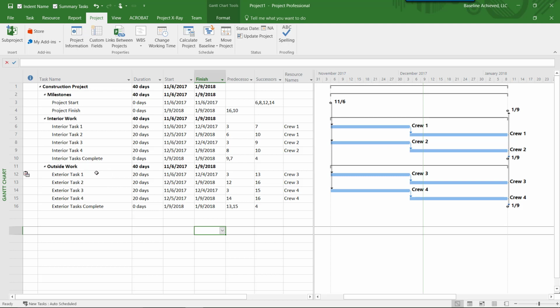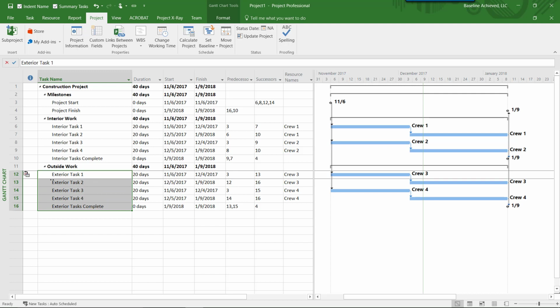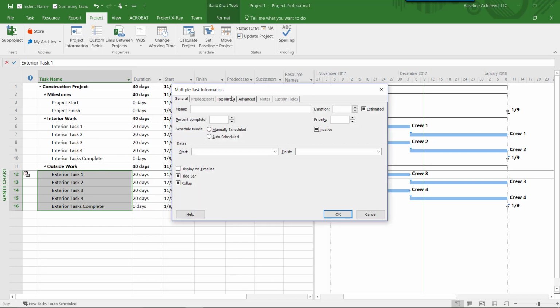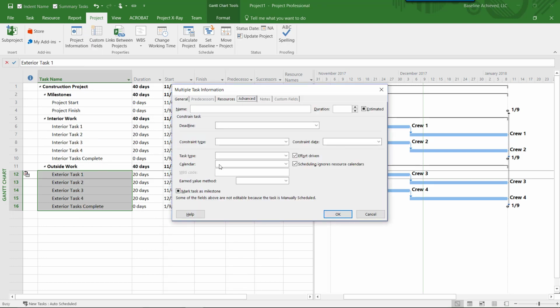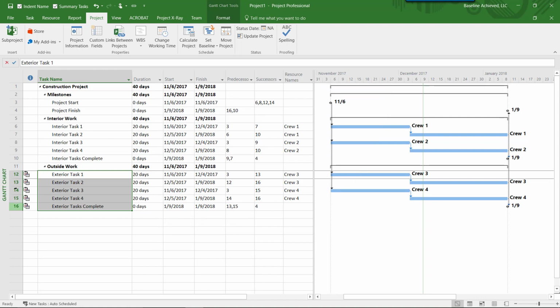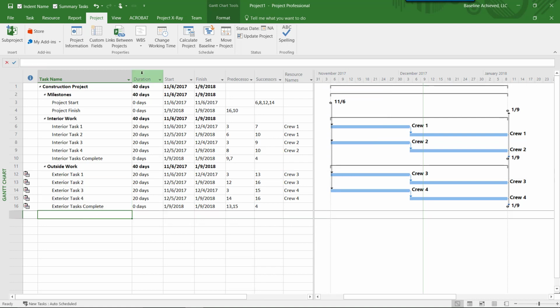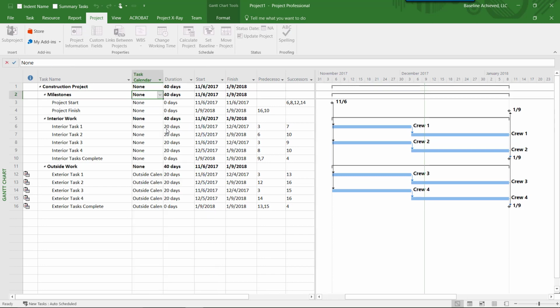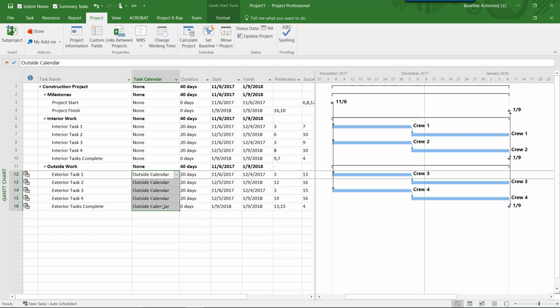So that's the long way to do it, clicking on each one. Another way to do it is I can highlight all the tasks affected. I can right click in that highlighted area, click on Information, go to the Advanced tab, go to the Calendar dropdown, and choose Outside Calendar. Click OK, and now all of my tasks have the Outside Calendar assigned. Third way, I can insert a field. The field is called Task Calendar, and I can do the same thing there. I can choose which calendar applies to the tasks, and right now you see that it's already set.